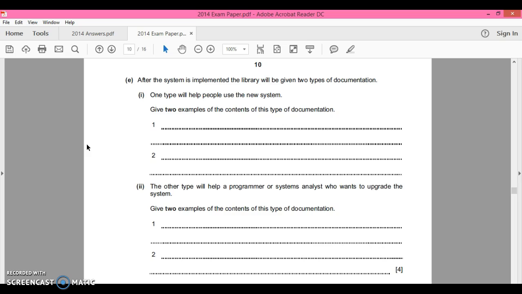So, after the system is implemented, the library will be given two types of documentation. One type will help people use the system. Okay, so look at this part of the question here. One type will help the people use the system. Okay, give two examples of the documentation requirements.